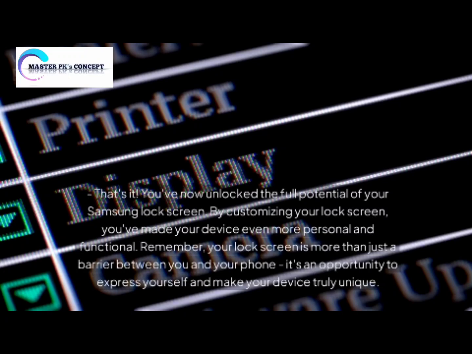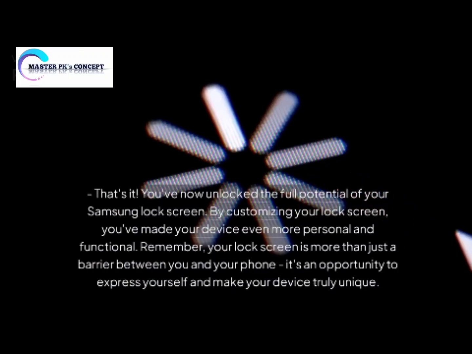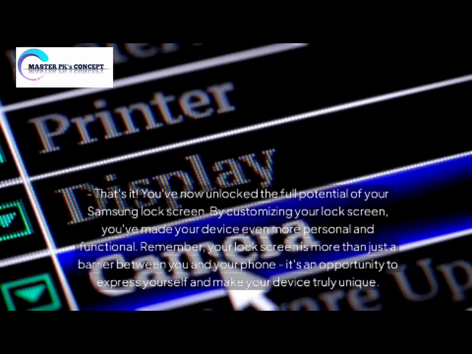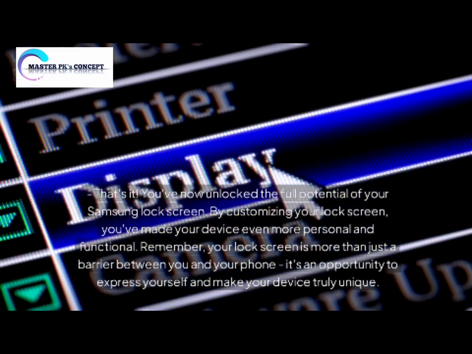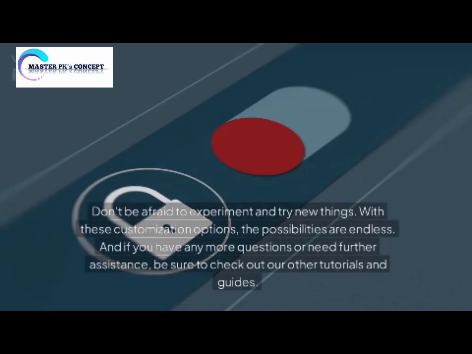Conclusion. That's it. You've now unlocked the full potential of your Samsung lock screen. By customizing your lock screen, you've made your device even more personal and functional. Remember, your lock screen is more than just a barrier between you and your phone, it's an opportunity to express yourself and make your device truly unique. Don't be afraid to experiment and try new things. With these customization options, the possibilities are endless.